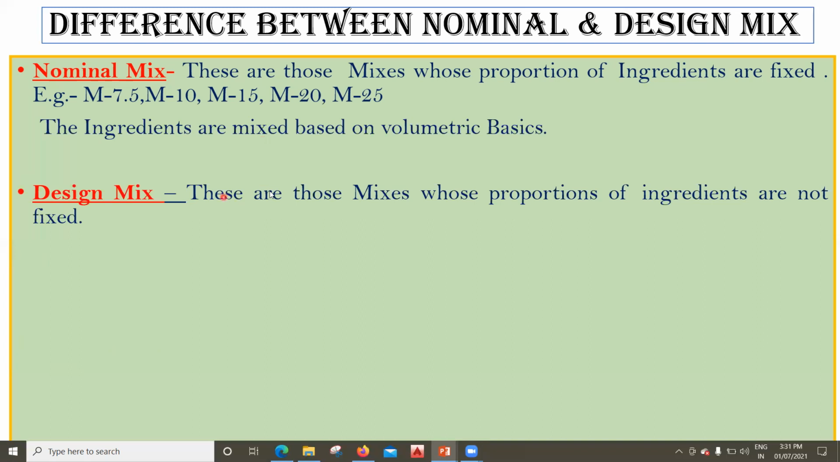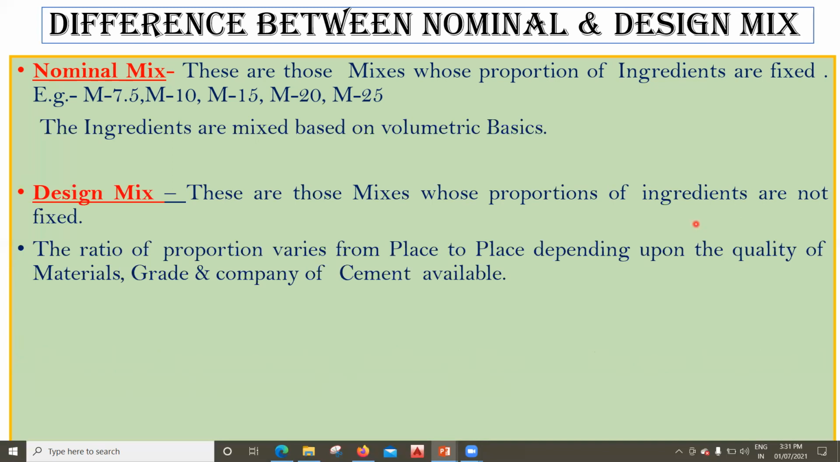Next, coming to the design mix, these are those mixes whose proportion of ingredients are not fixed. That means, suppose I say M30 grade of concrete, then I don't know what ratio I need to use. But if I ask you to prepare M15 grade of concrete, you're not going to ask me another question, tell me the ratio, because M15 is known to everyone that it has to be 1 is to 2 is to 4.